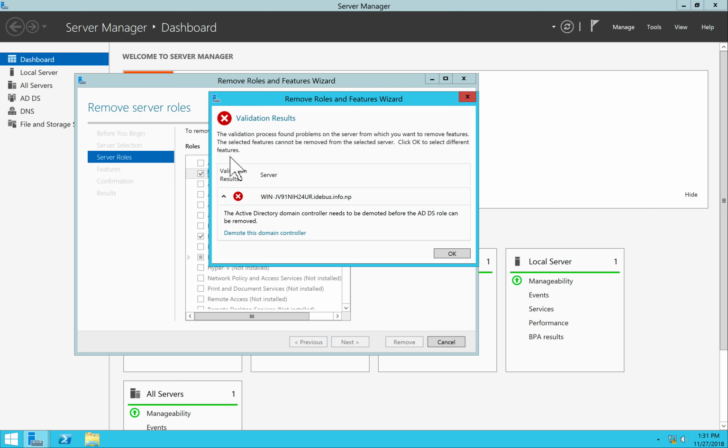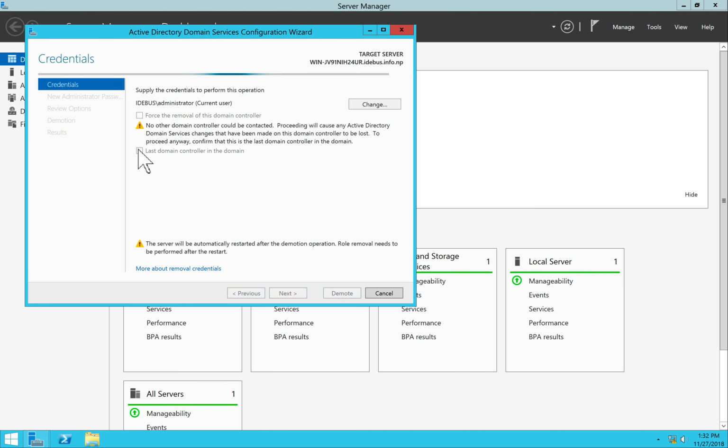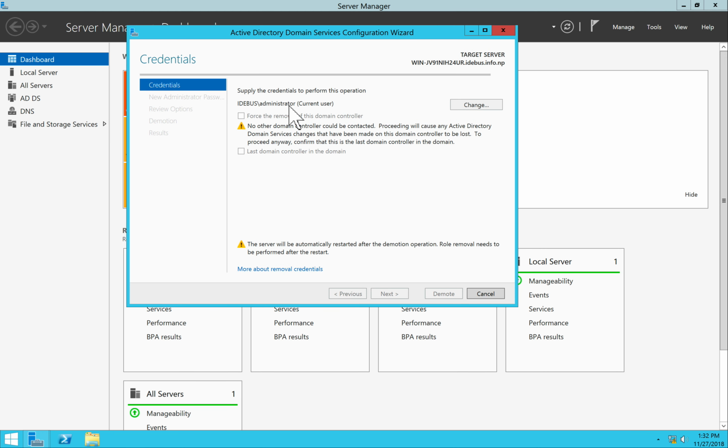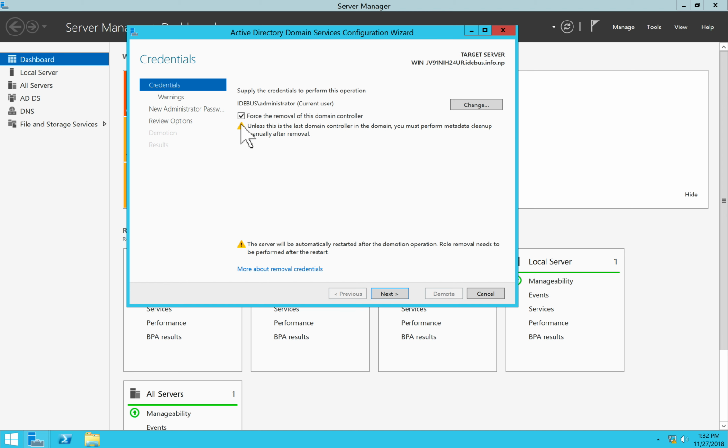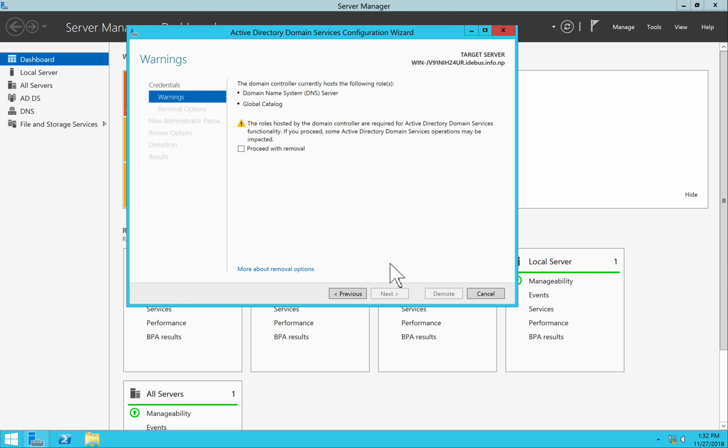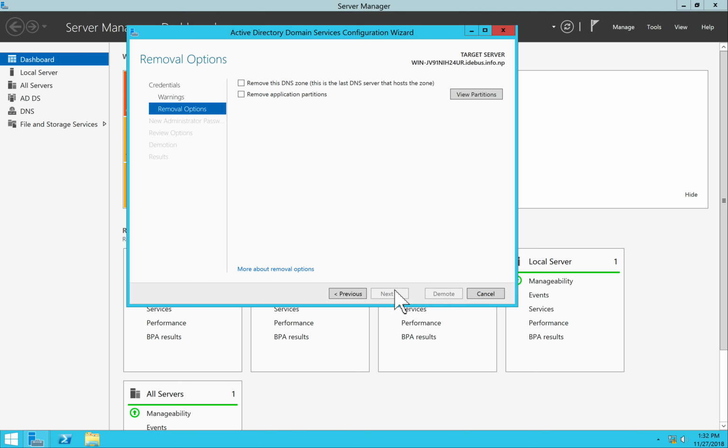So now after you read this, select to demote the domain controller, and something is going on in the background. After it happens, this here should also open so that you can check this box. So yeah, now you can check, uncheck. Don't uncheck this one, but only last domain controller in the domain. So now click next and proceed with removal, and select next and select both of these here.